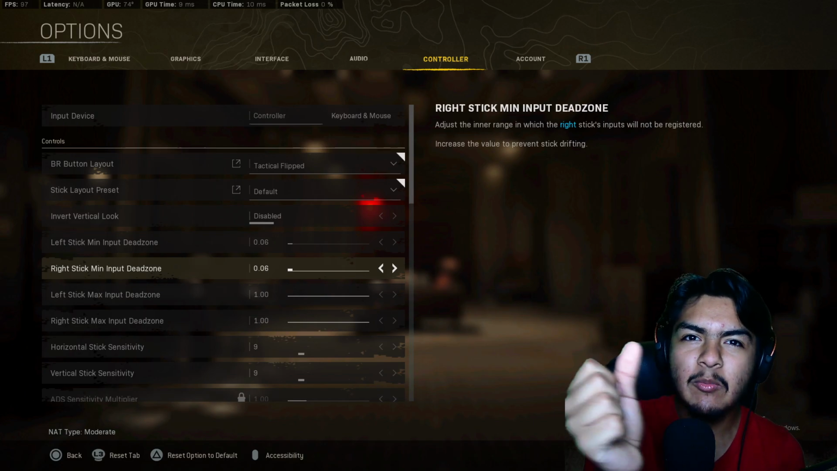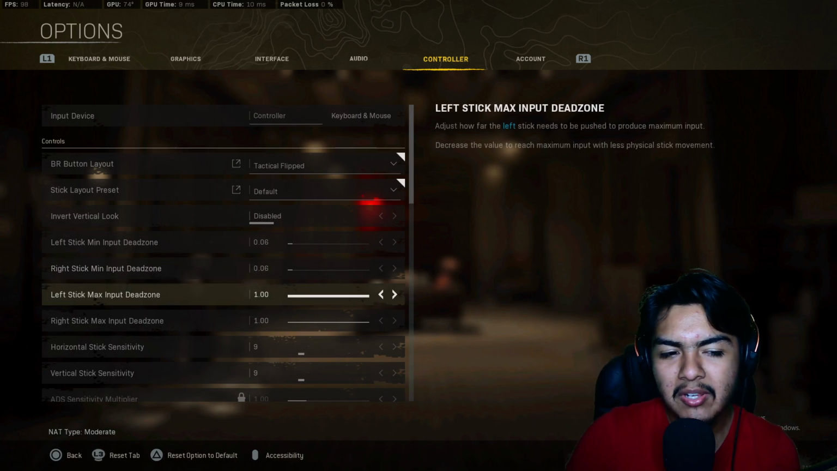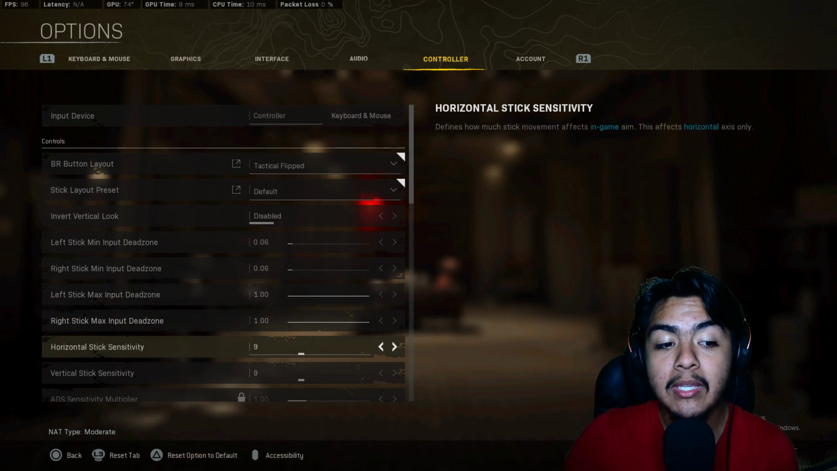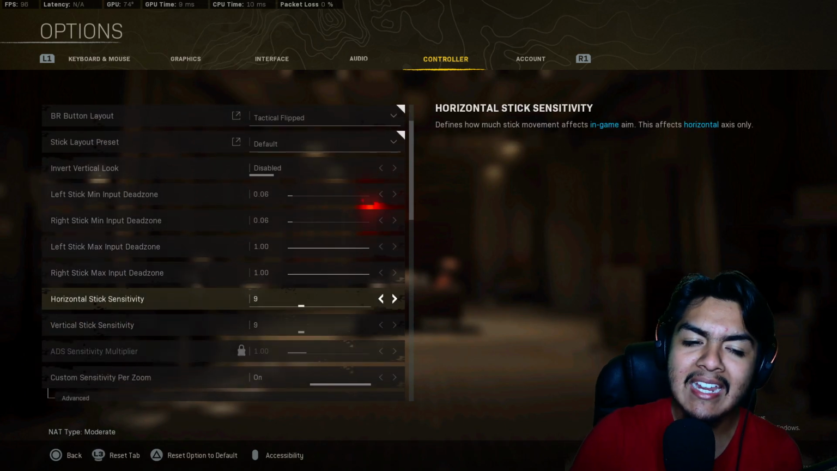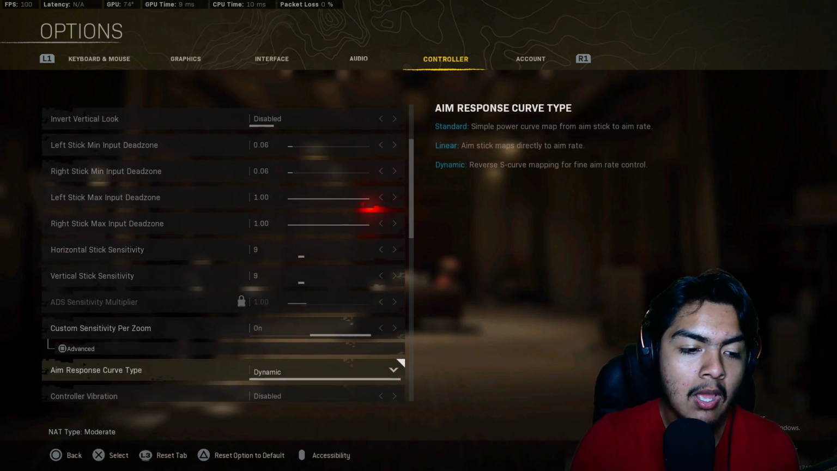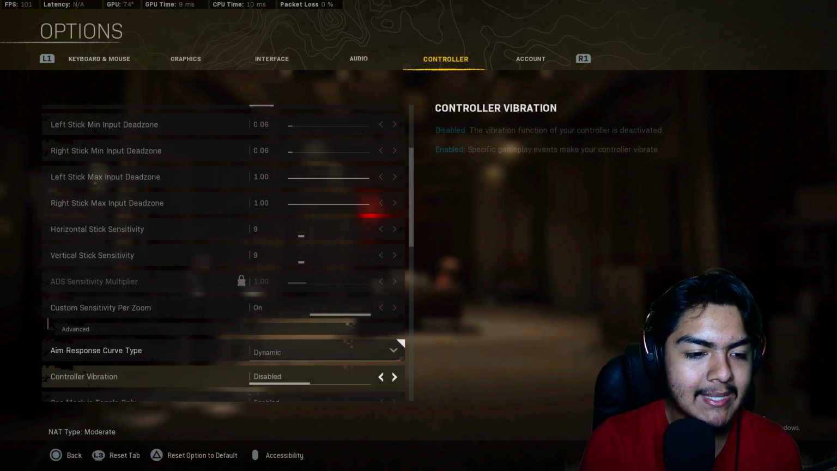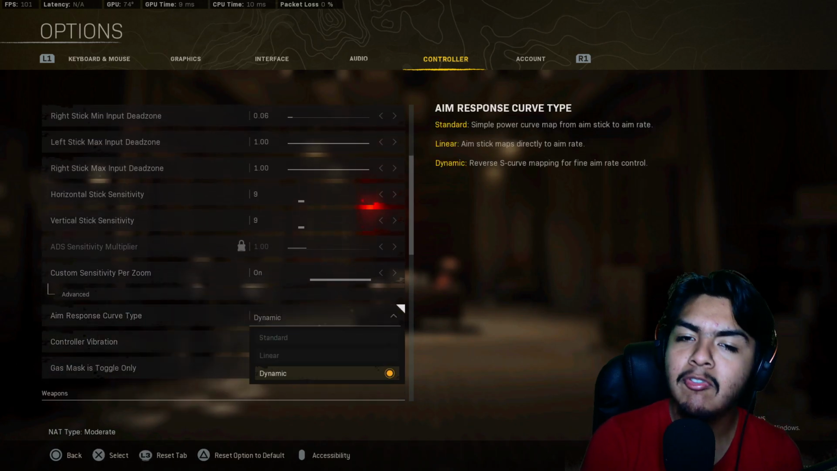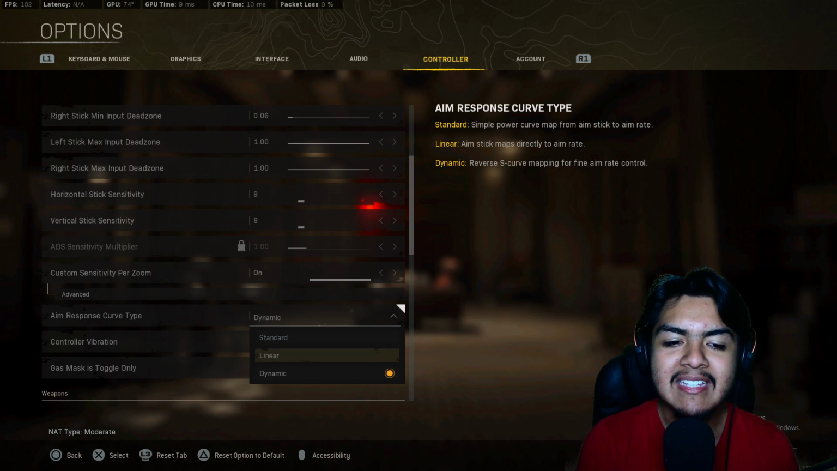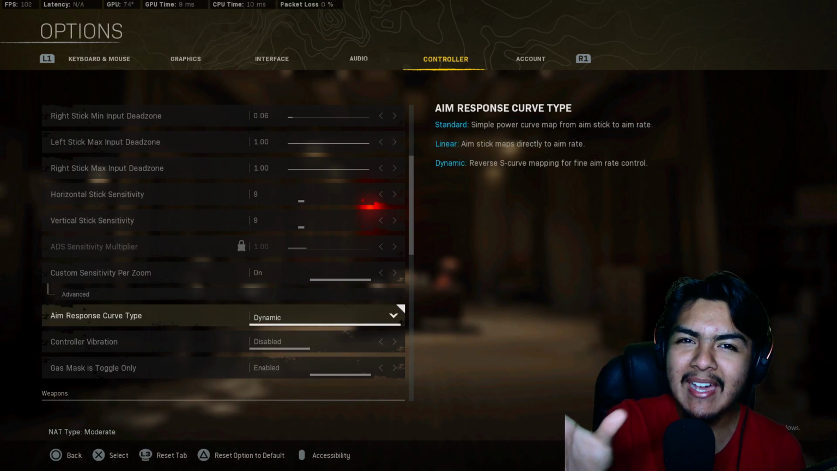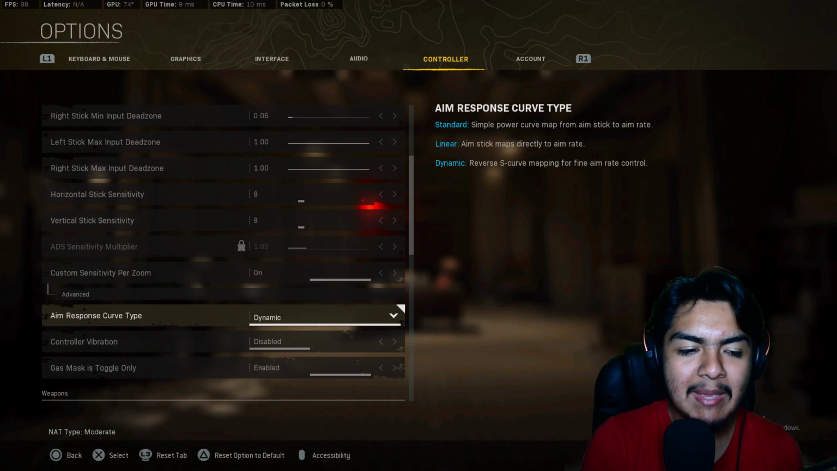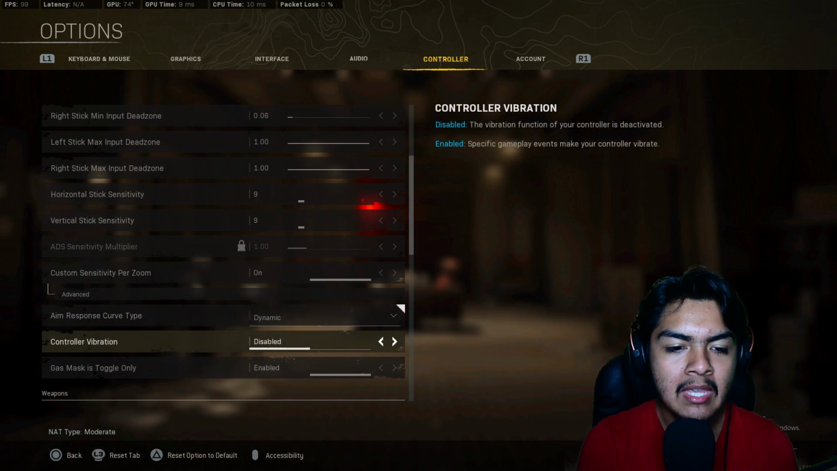Dead zone is the whole thing with, if your controller has stick drift, you want to adjust that. Max dead zone, you want to max it all the way out. My sense is on 9. I might lower it to like 8 a little bit, but right now I'm at 9. And yeah, dynamic for my rushers, and linear for my snipers, and standard if you're kind of standard. It's like the way the aim changes with the sensitivity.